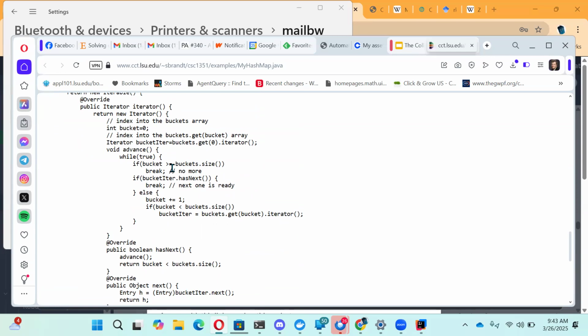I want to go through each bucket in my bucket list, but I have to keep track of both things, right? I have to keep track of which bucket I'm in and where I am in each bucket inside the iterator in order to make that happen. Do you follow all that? Does anybody have a question? And no, it's not okay to be lost.